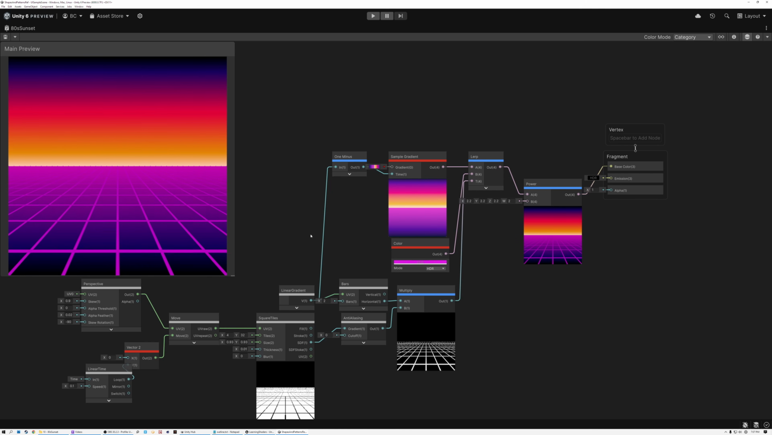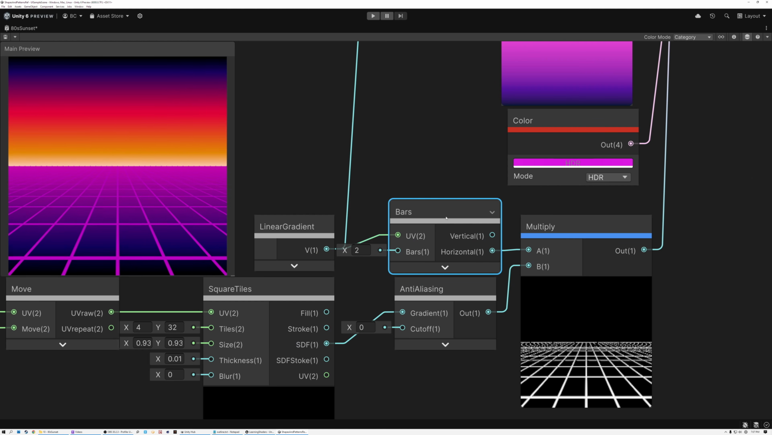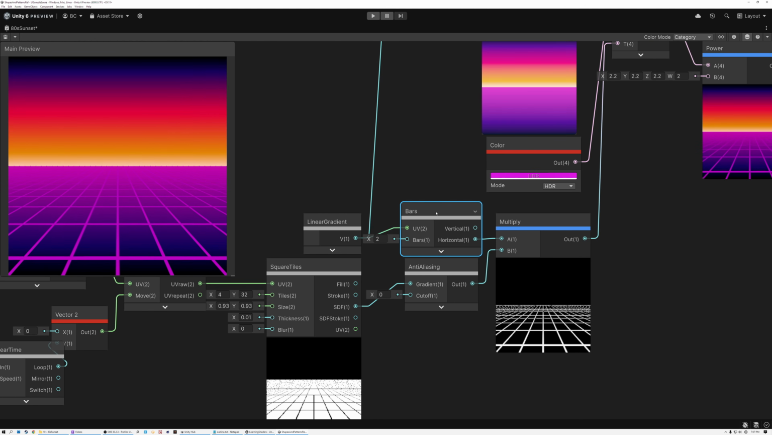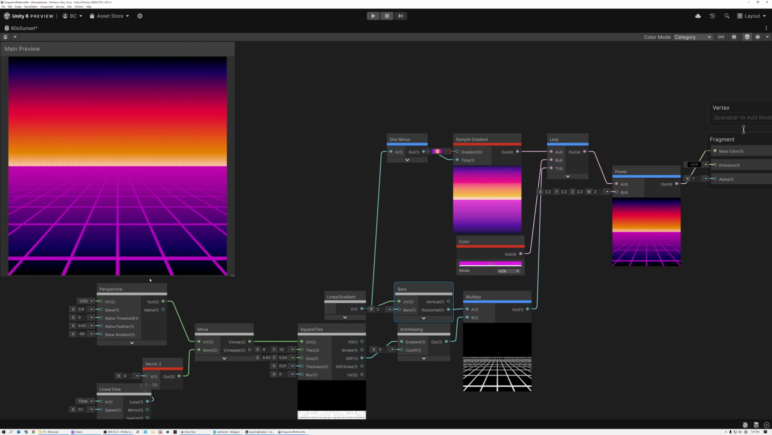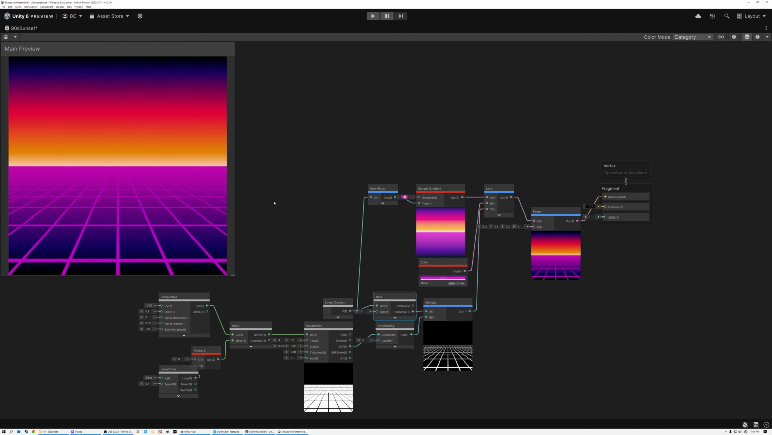If you've been following along with the series so far, you've made all of the nodes that you need, except for two. This perspective node and this bars node. So today we're going to work on making these two nodes, the perspective node and the bars node, and then we're going to assemble this cool 80s sunset animated pattern. So I'm going to show you how to combine the nodes that we've created in our node library so far to make this cool animated 80s sunset effect.